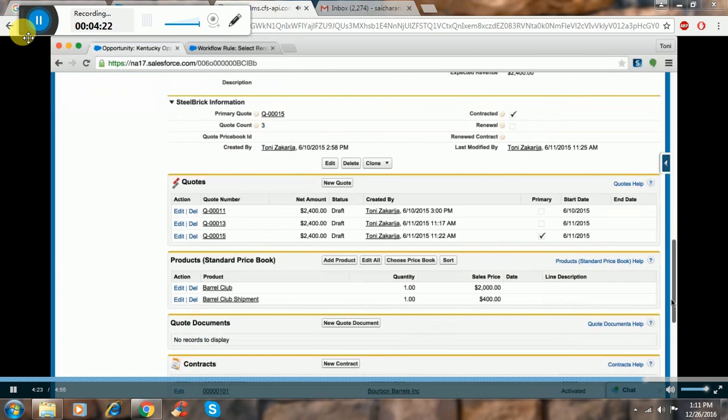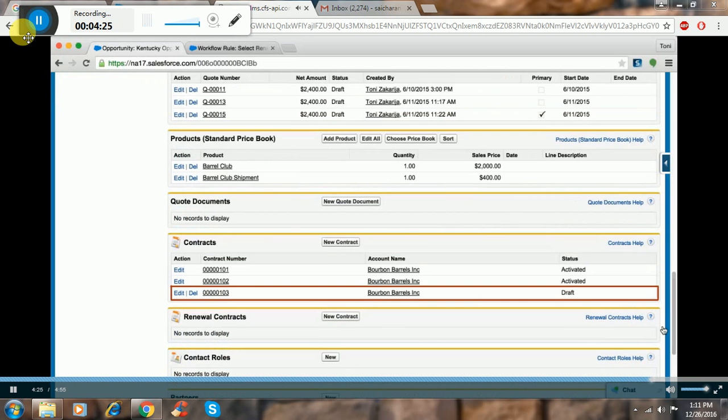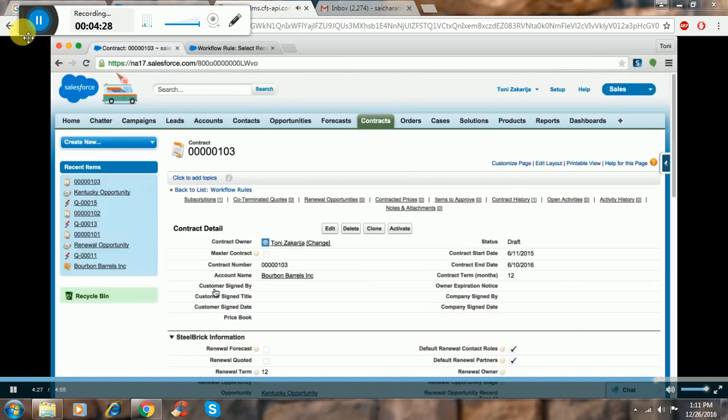Now let's take a look at the contract we just created. When we activate the contract, the Renewal Forecast checkbox will be selected, which will automatically generate a renewal opportunity.